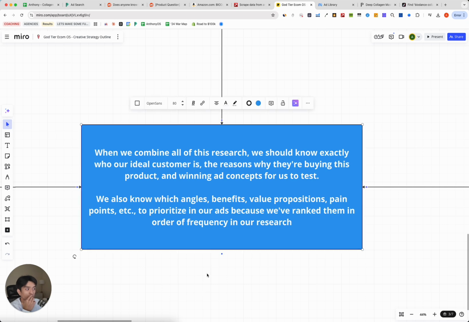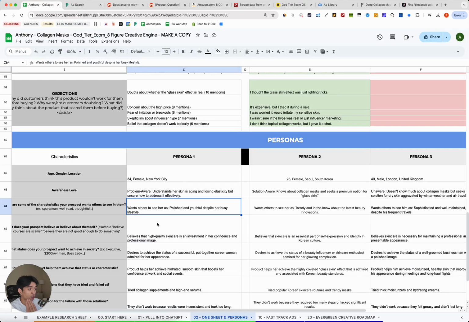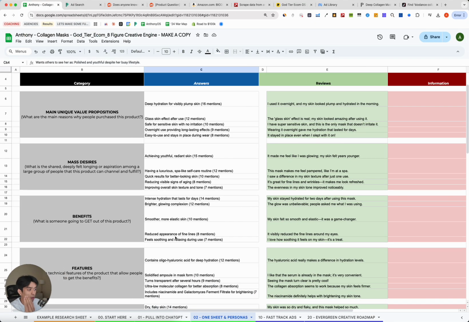And so we know which angles, benefits, value propositions, and pain points to prioritize in our ads because we've ranked them in order of frequency in our research. So earlier, as we saw, they were focusing on reducing wrinkles. And as we just did the research, we know that's not the most important benefit that people are getting out of this product. People really care about getting glass skin, looking glowing, and having that intense plump hydration in the face. So we already know some different ways that we can improve.